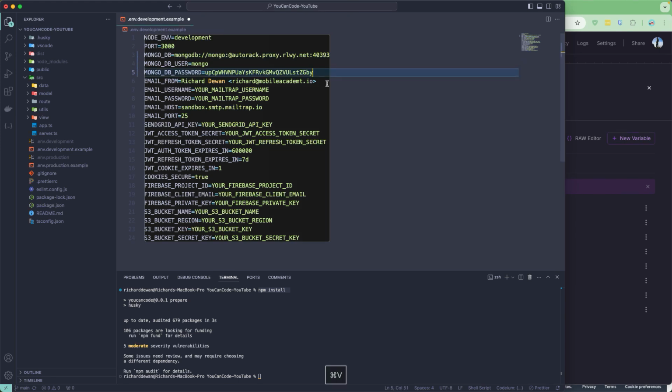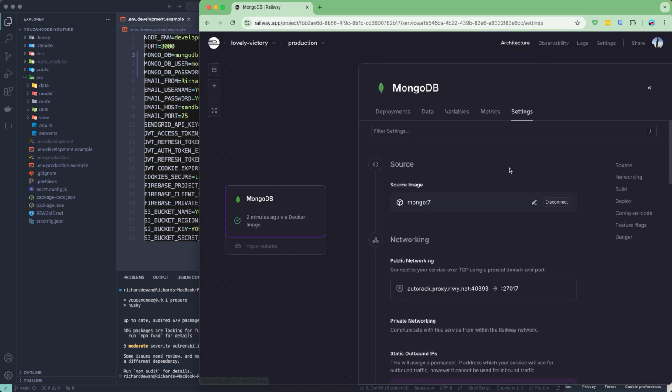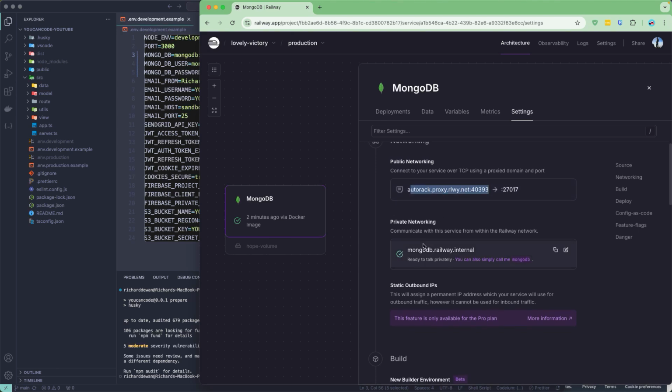Just paste that particular password over here, and then this will be the URL. Actually the URL will be of this one, and this will be your port. Let's go back over here, and if you go to the settings and go down, this is the public network. So you can connect using this proxy network. But for internal projects, later we will add the API server, then we'll make use of this internal project.